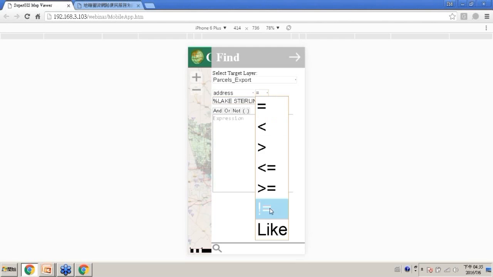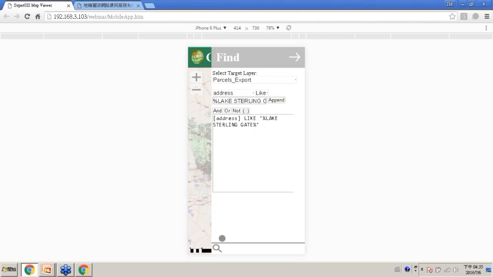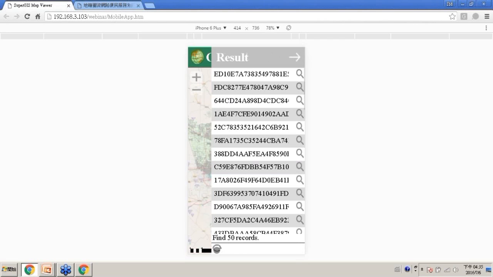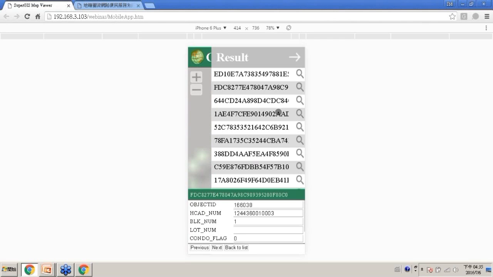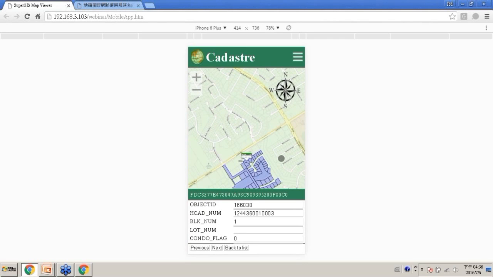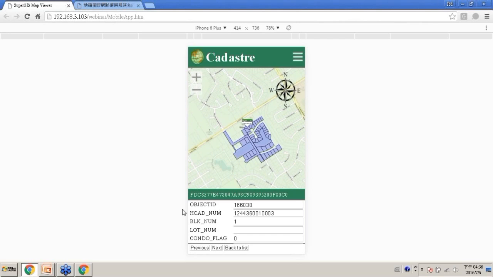Append this expression and hit query. This time we have 50 records, because we have different expressions now. Then you can also identify these features on the map directly, and you can see the detailed information below on your device, including the owner name, the address, the block number, and so on.